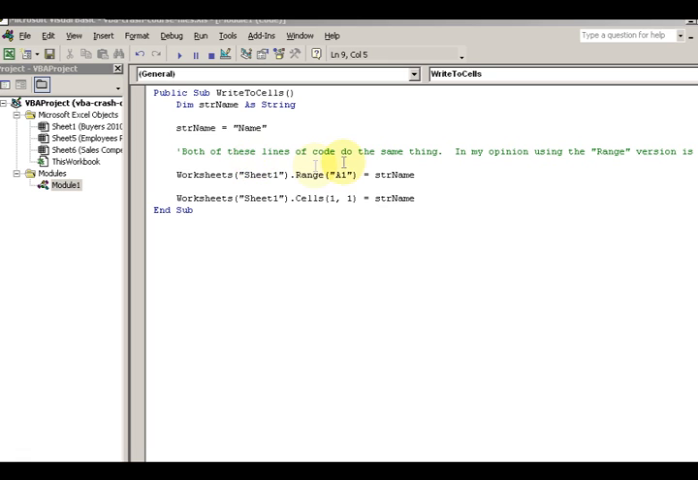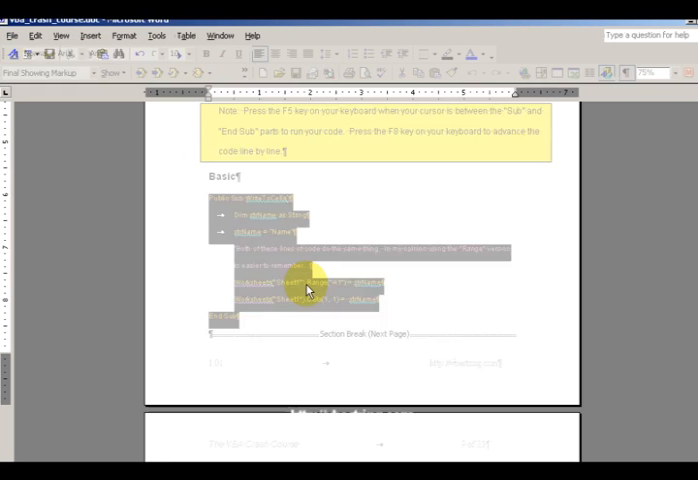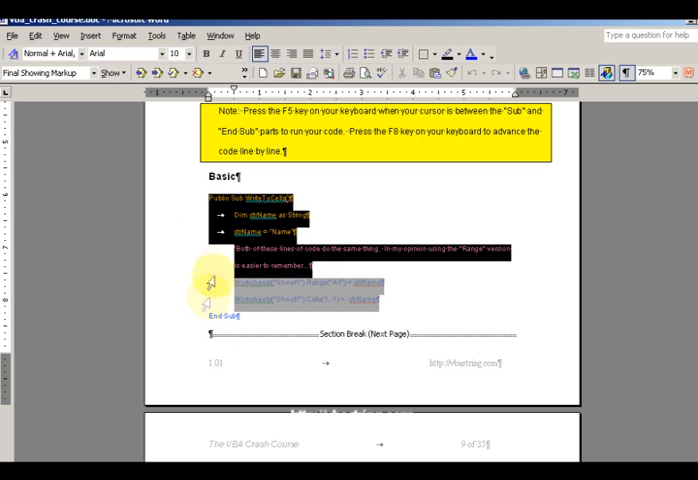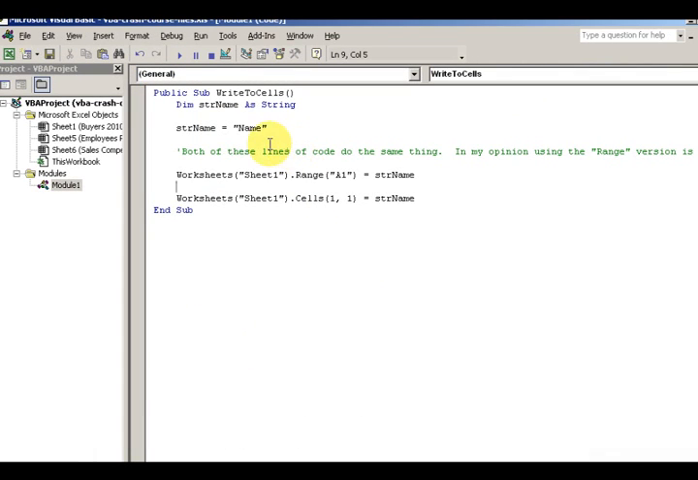Okay, both these lines of code do the same thing. Again, I took the code from the document here. I'm going ahead and selecting this code, copying it, and pasting it. I made it real pretty. Paste it right here into the VBA window. If you don't see the VBA window, press Alt F11 and you'll see it. So worksheet sheet 1, range A1 is your name.